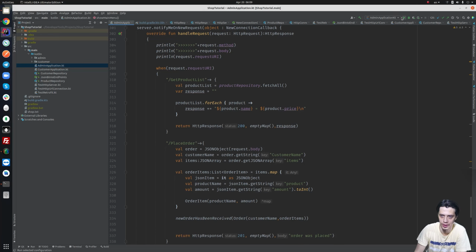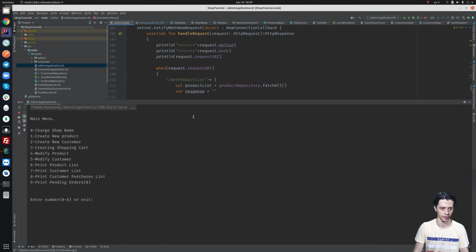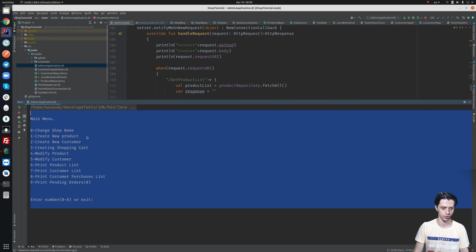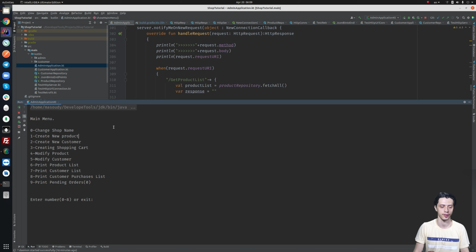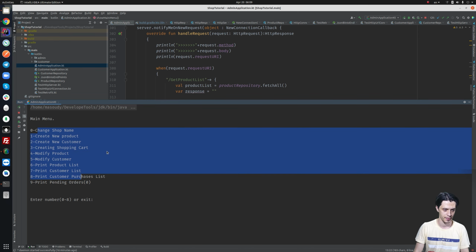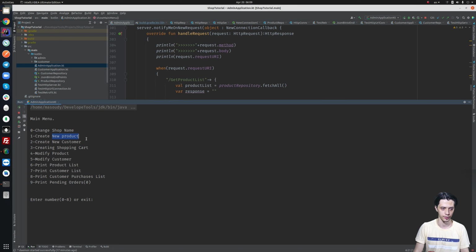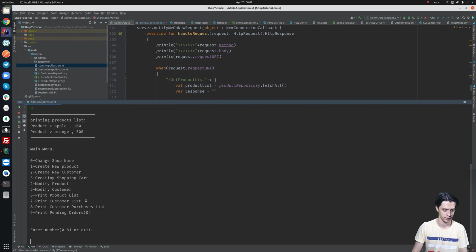Let me just run it once more here. When we run the admin application, we have this textual menu, which gives us a bunch of options. We can change the shop name, create a new product, create a customer, and so on. And we can, for example, print the product list by typing 6, and it gives us the product list that we have created before.